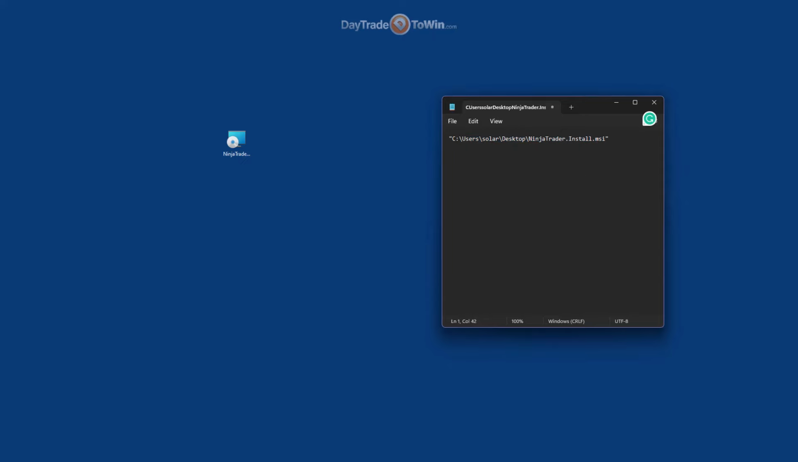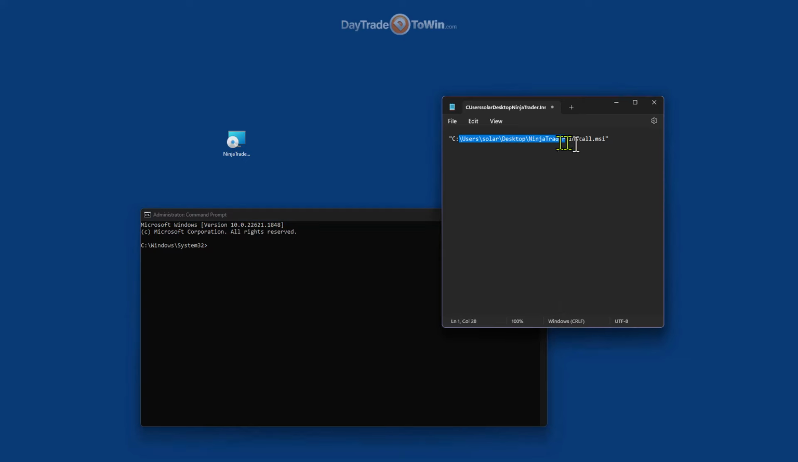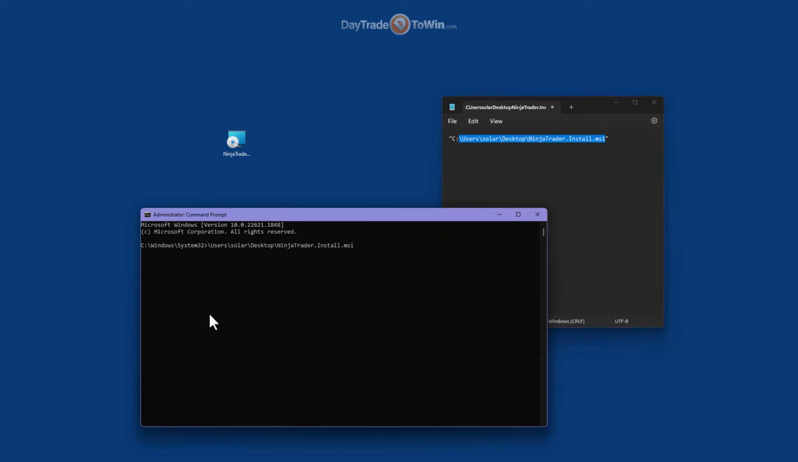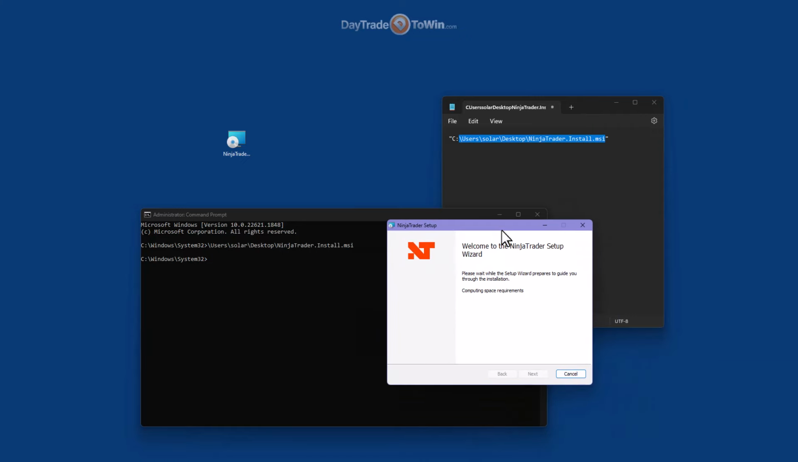Okay. Now we're going to go back to our command prompt, run as administrator. So we have this here, and we want to copy this, wherever your file is located, so we can run the file as an admin. And as soon as I did that, this comes up and it says we'd like to start the NinjaTrader setup. So really all you're doing is opening up the file to install NinjaTrader as an admin.